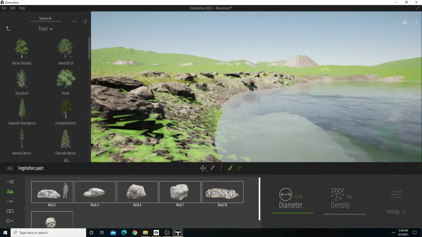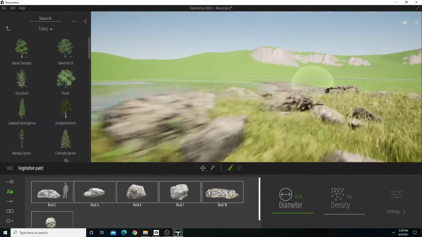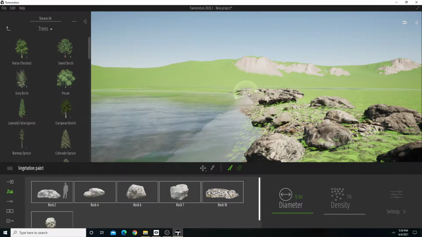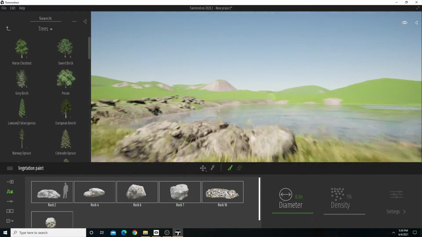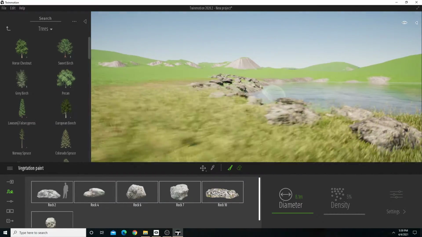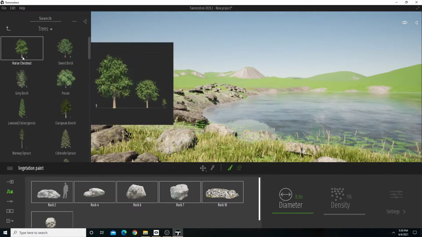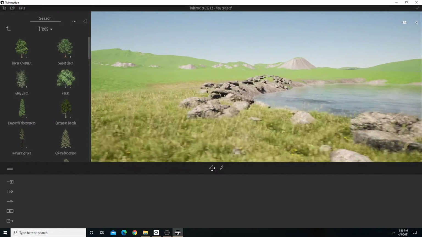You can create as far as you want. Again, the farther away you get from where you're standing, it just won't show it as much. Okay. So something like that is good. We're going to create a little environment near the bank here of the lake. Okay. All right. So now we've got some grass, we've got some rocks.